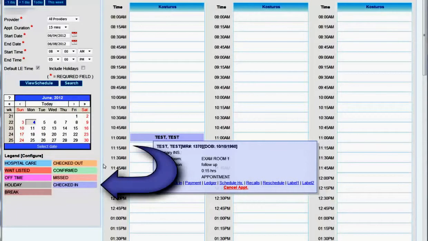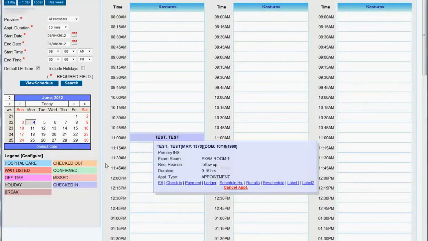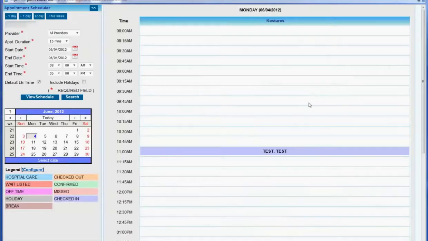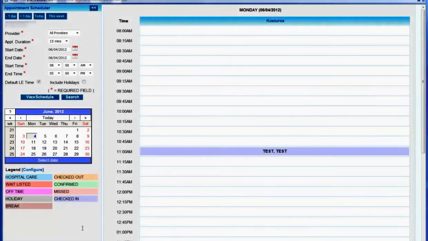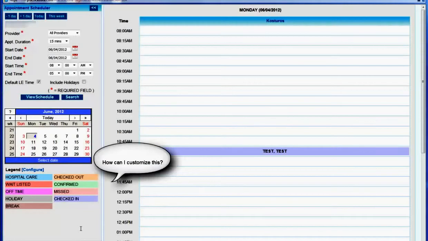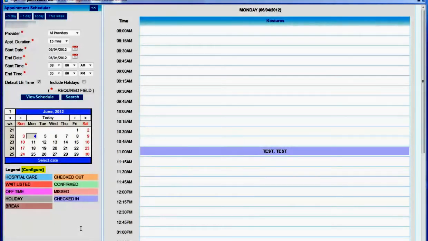When a patient is checked in, they will be found in the EMR in the clinical desktop under the appointment tab. Now let's suppose that we want to change either the verbiage of the legend or the color of each individual status. This can be done by clicking on the link directly to the right of the legend sign that says Configure. So let's click that now.